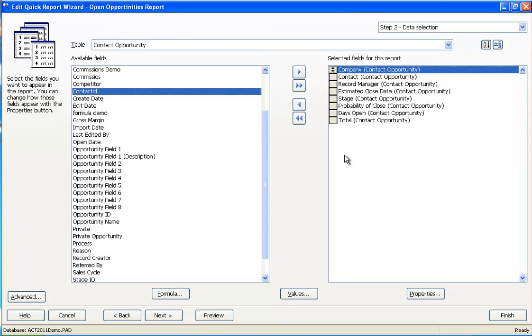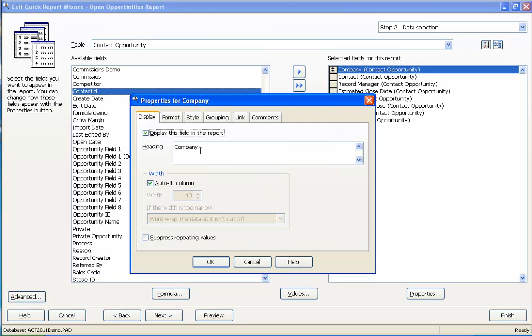Today we're going to take a look at the properties dialog inside of Stonefield Query. The properties dialog is extremely powerful and lets you make many changes to the report. For instance, when you double click on a field or we just hit the properties button, we can come in and on the display tab make many changes.